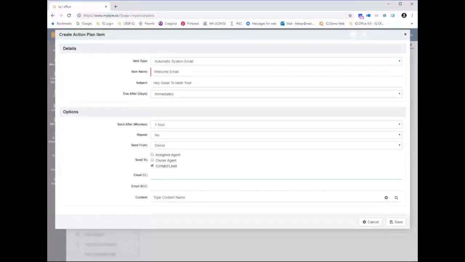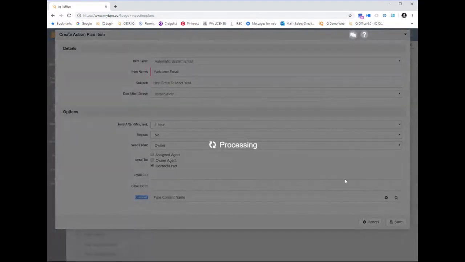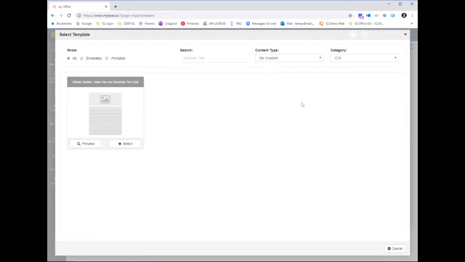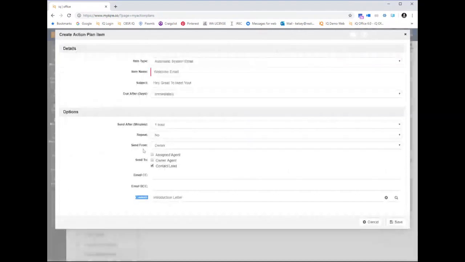You can add a copy. You can add a blind copy if you'd like. Right here at the very bottom is where you add your content. So I'm going to click this magnifying glass, and then I'm going to say, okay, it's my content. I want to go into my sphere of influence, or I want to go into my lead letters, and here's my introduction letter, and I'm going to select that. So now I've got the automatic email. It's a welcome email, Hey, great to meet you. I've attached the content that I've already created, and I'm going to click Save.